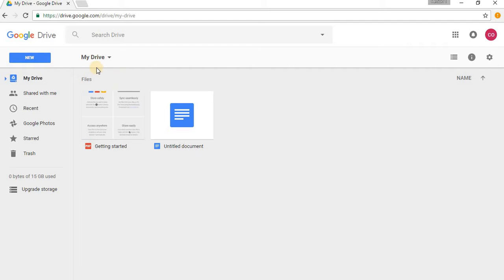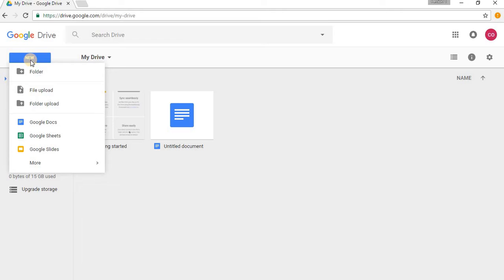We unselect that. Now moving to the left hand side where it says New, this option is going to show you the folder option, the file upload option, and the folder upload option. All three are super awesome to have. Folder will keep everything organized if you do have multiple documents or multiple photos from a certain time that you need to go back to.